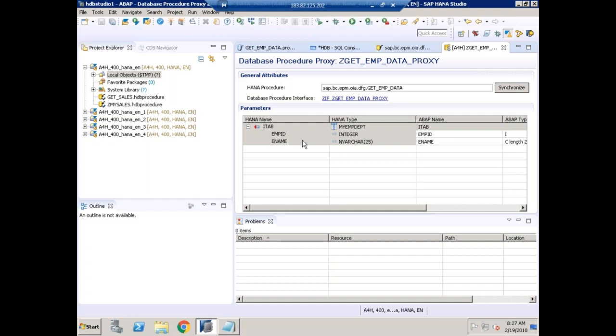This is the parameters. There is a button, synchronize. Forget about that synchronize for the time being. We'll discuss that later on. Somewhere you'll have the activate button here. Yes, we have the activate button. Control F3, just activate so that the database procedure proxy gets activated. Don't disturb anything here. These are the signature of your procedure. I'll just click on activate.